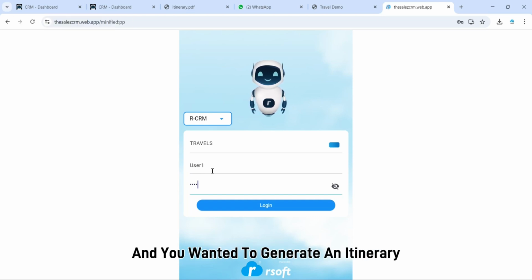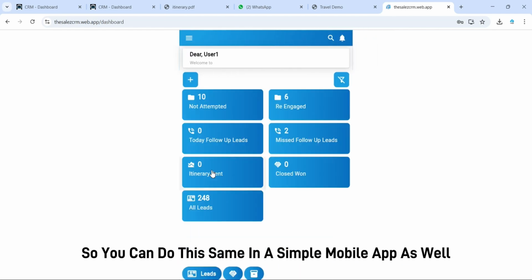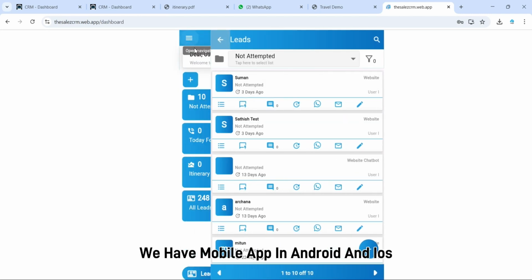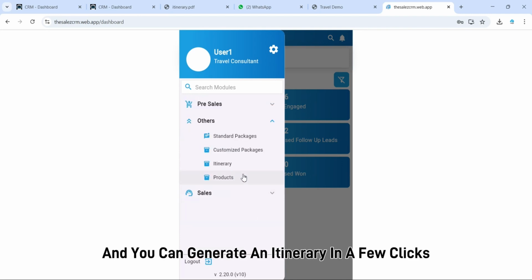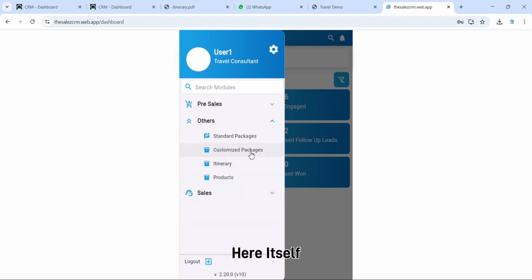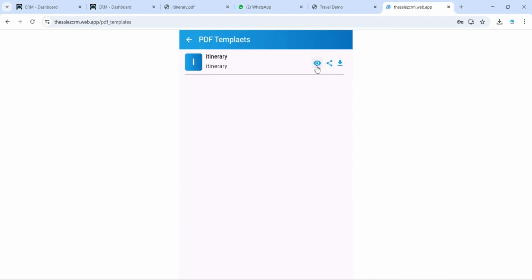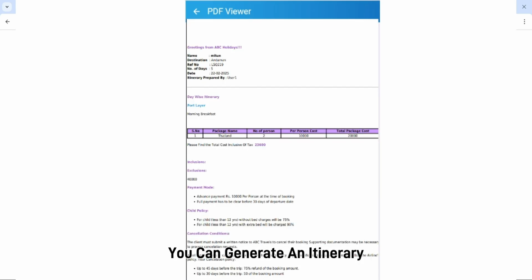Assume you are on the move and you want to generate an itinerary for the customer. You can do this in the simple mobile app as well. We have the mobile app in Android and iOS. You can see the same values here, and you can generate an itinerary in a few clicks here itself. So you can see the beautiful itinerary here, and within your mobile app itself, you can generate an itinerary and send it to your customers.